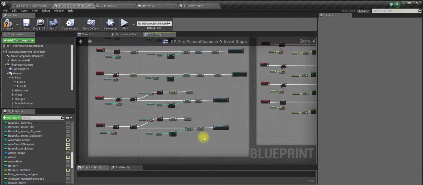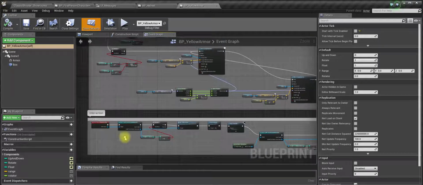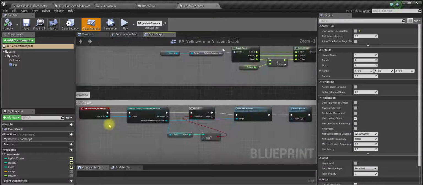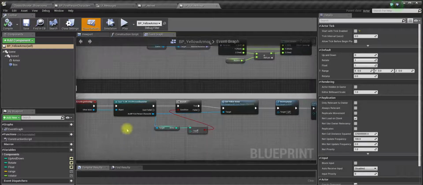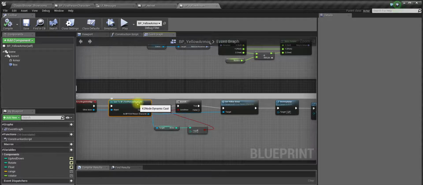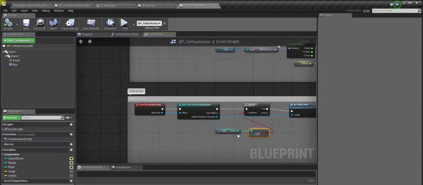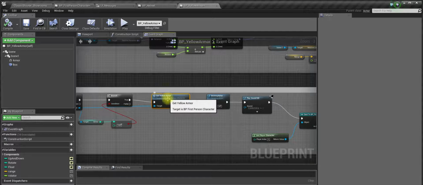Okay, so let's take a look at the yellow armor, for example. So, event actor begin overlap. This is when we start overlapping with the actor. In this case, we cast to first person character, we get the armor. If it's less than 100, yes, this is yellow armor, we call the event to get the yellow armor.